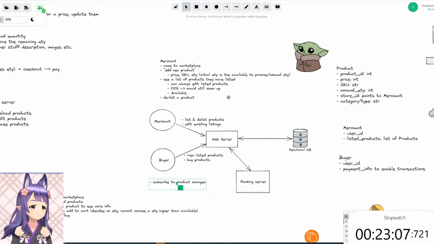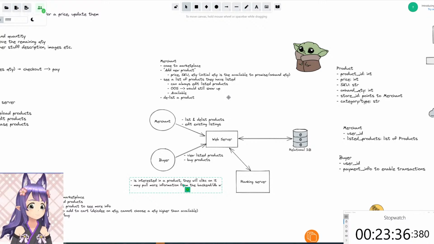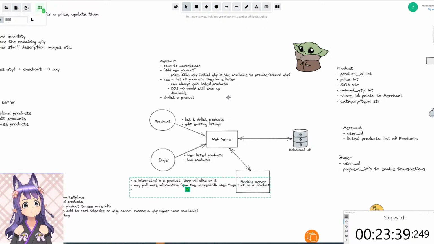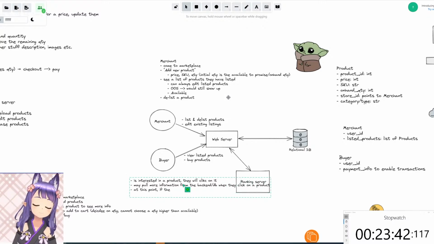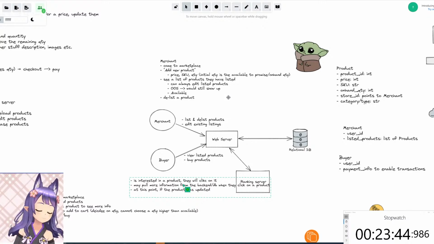What we can do instead is if a user is interested in a product, they will click on it. I'm going to assume that a user can click on one product at a time. So when they do click on it, because we're not going to have all that information upfront, we may pull more information from the backend database when they click on a product. And at this point, if the product was updated, we can also pull those updates, if that makes sense.